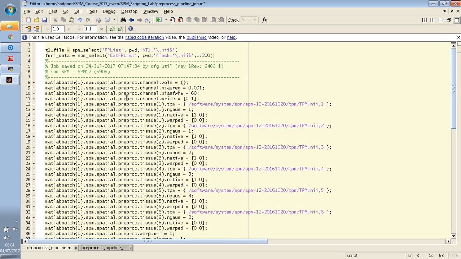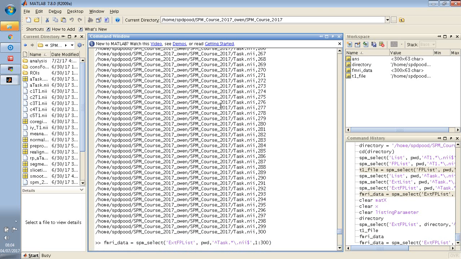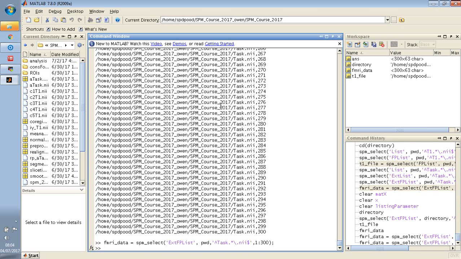Now, to stop SPM listing it every time, you can just put a semicolon at the end. That hides the output. It doesn't stop it doing what you want it to do, but it stops it writing the full list out to MATLAB. So let me show you. If we do that, we get the full 300. But if we add a semicolon there, it's hidden. It's still done, but we don't need it written out every time. And that's quite useful when you script stuff. You don't necessarily want it to be writing out everything all the time. Okay.